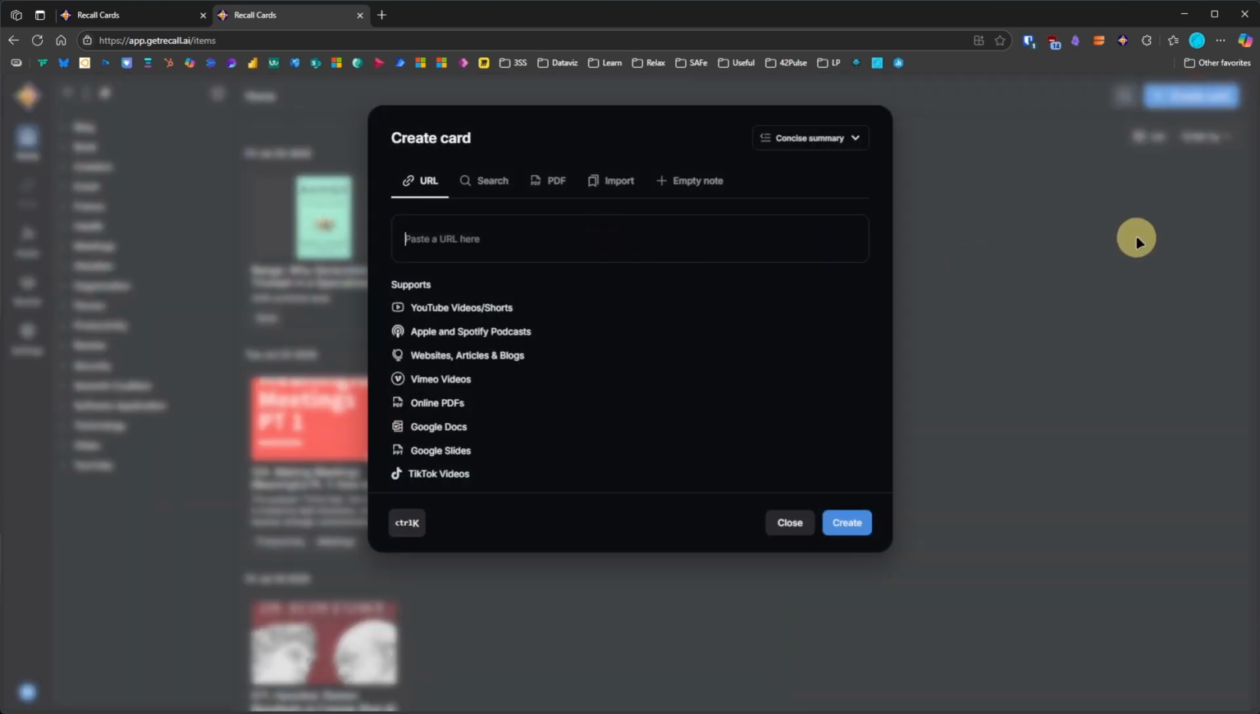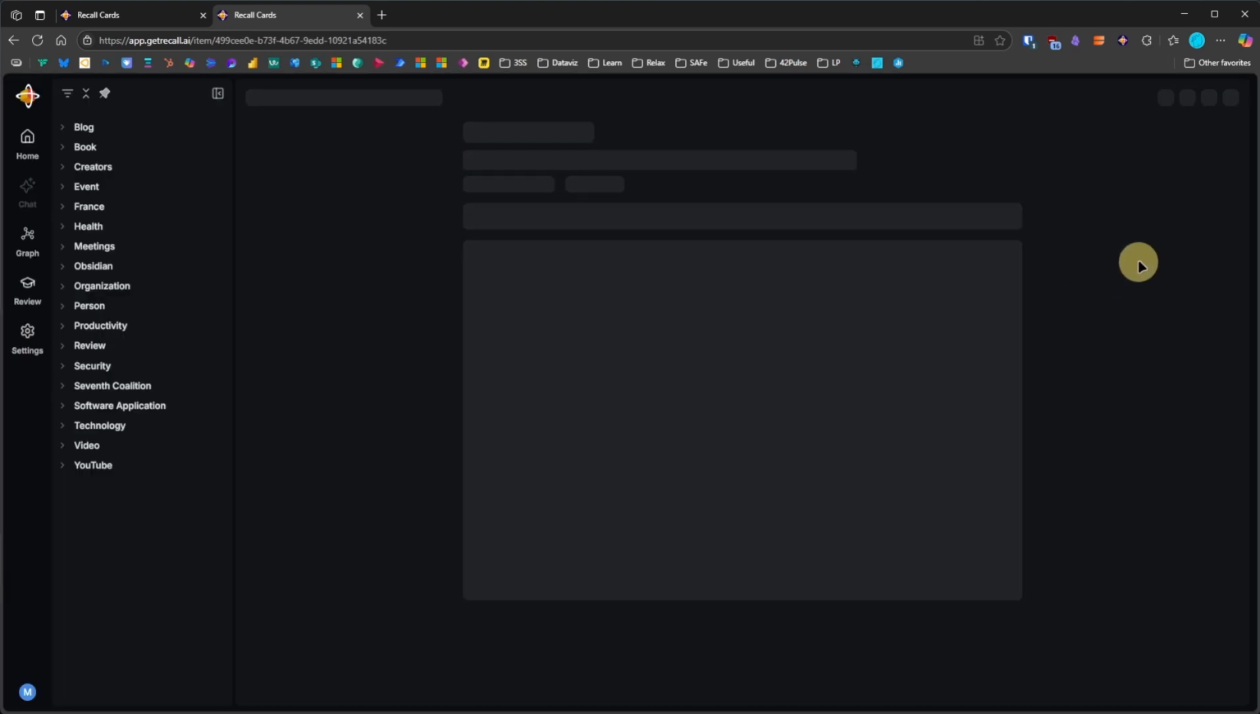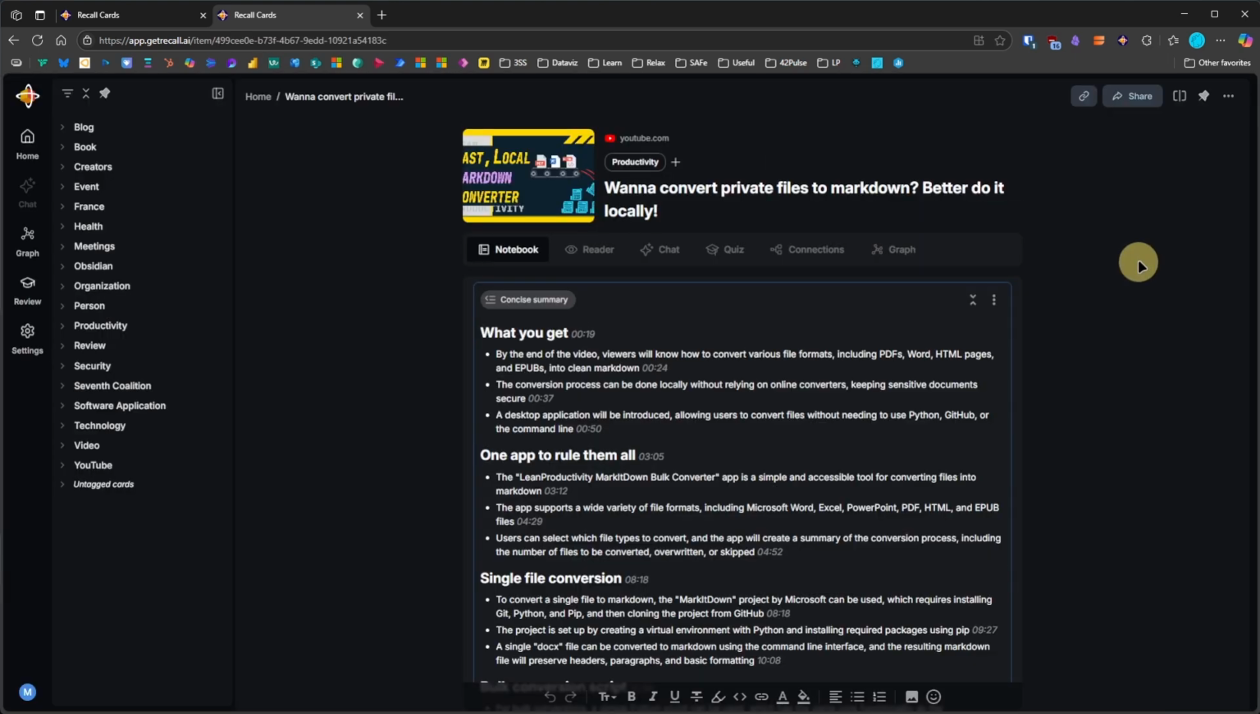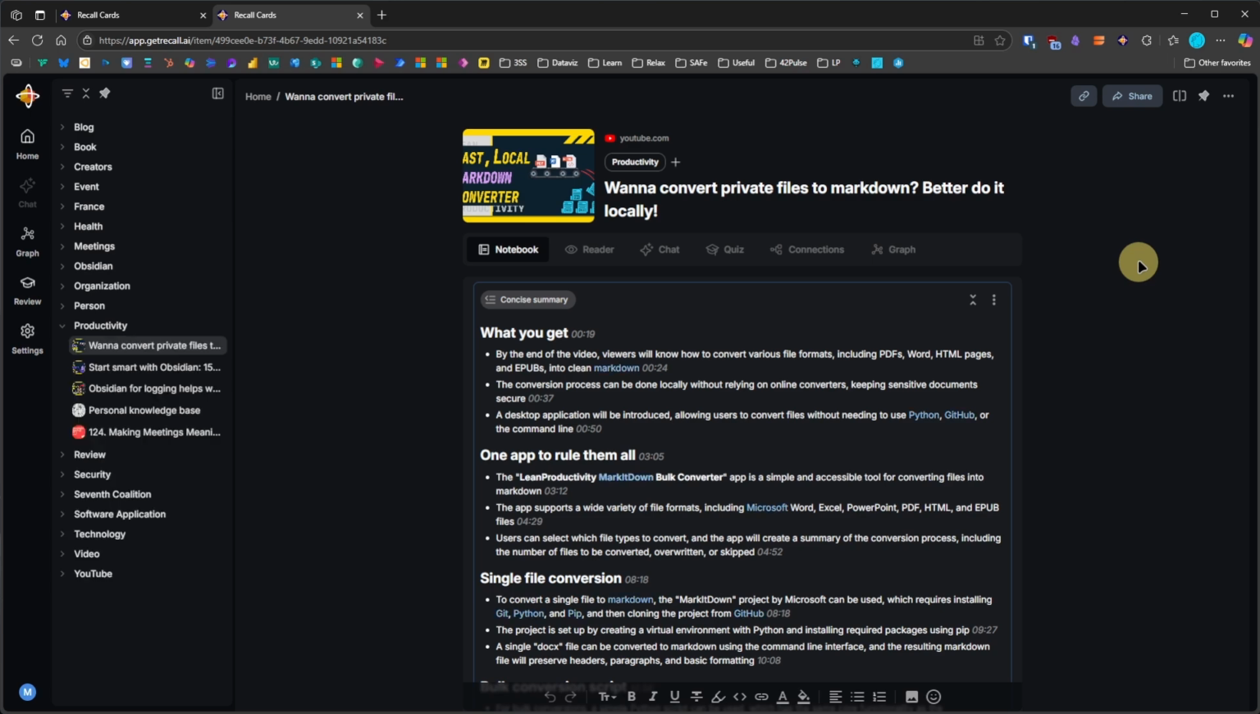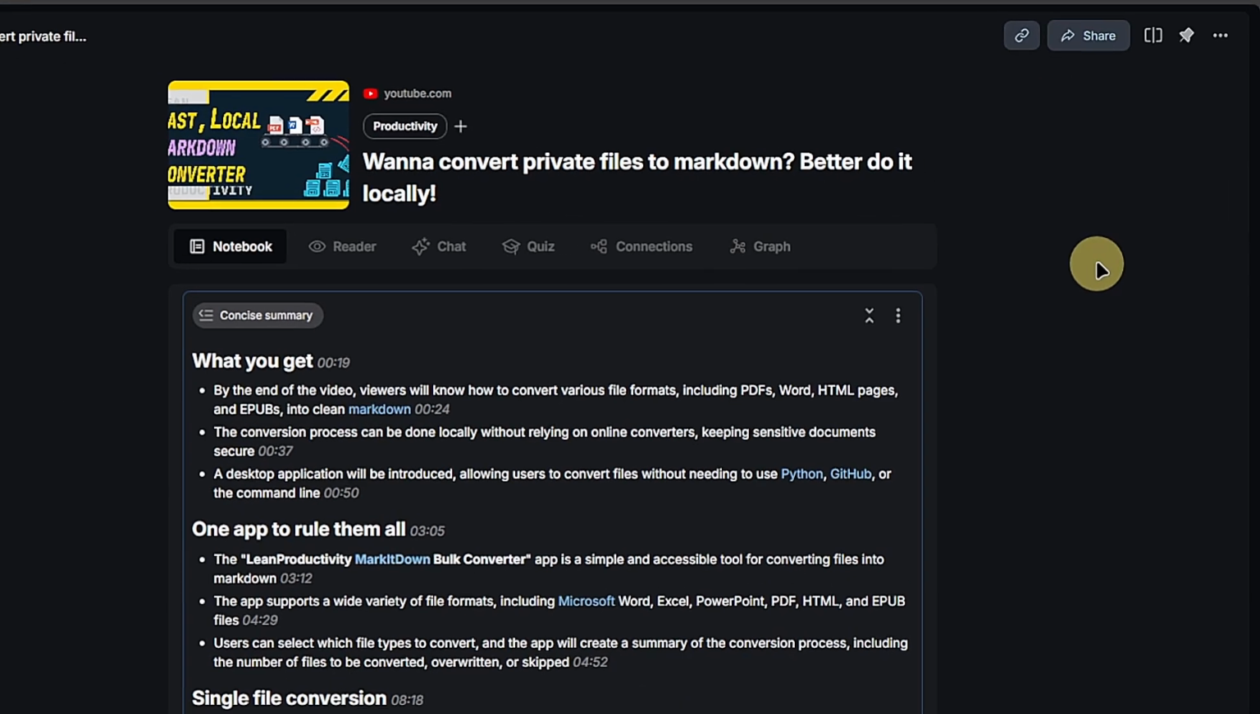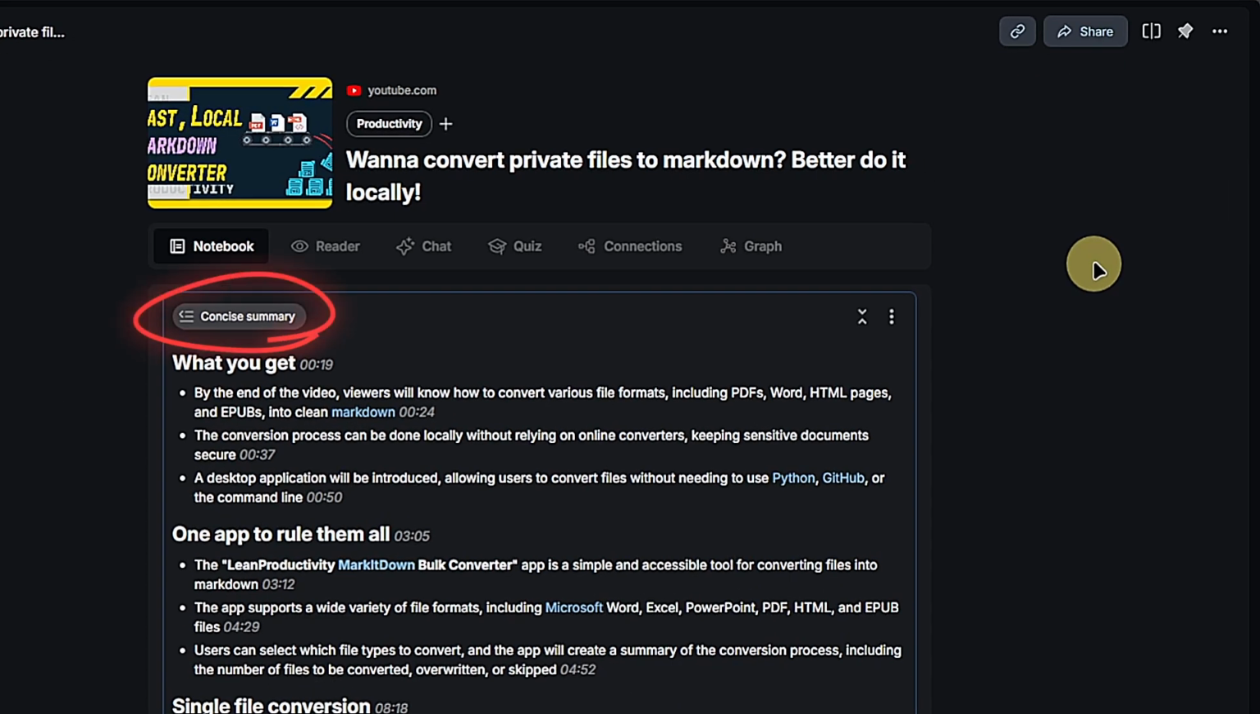Let's paste a YouTube link, in this case to a video about converting various file formats to markdown without uploading them to an online tool. And within a few seconds, we get a new card with interesting content. As we chose to get a concise summary, this is what Recall created for us. It used the video's transcript to give us a summary of each chapter. It also included links to the respective timestamps in the video, allowing us to jump to a specific section.